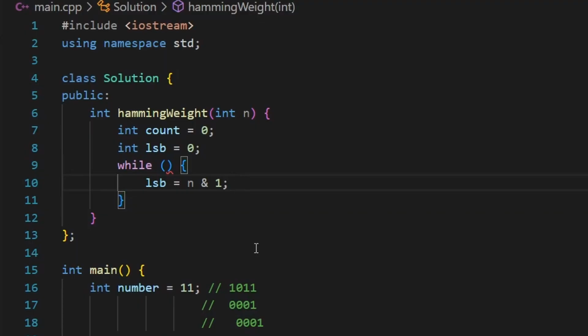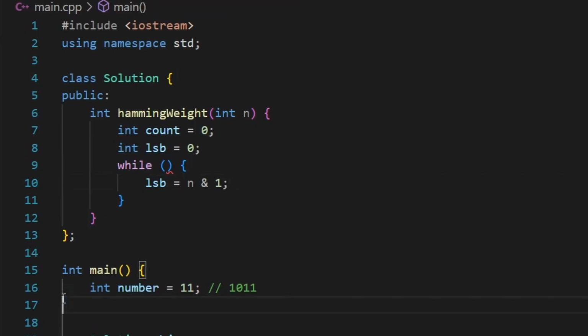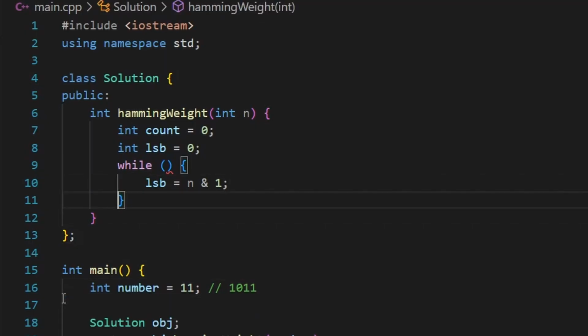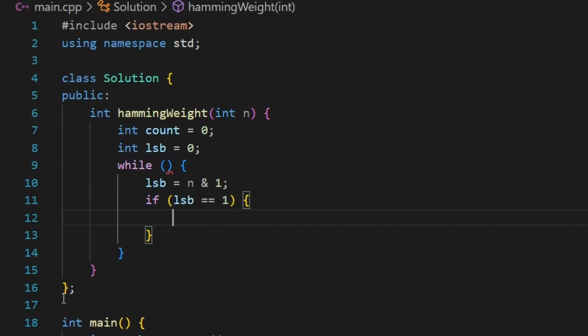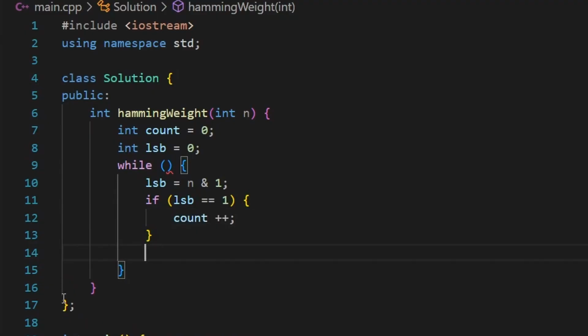Alright? Now what do we want to do after this? What I want to do is check if this LSB is equal to 1. So I'm going to say if LSB, a simple if statement, is equal to 1. If this is the case, what I want to do is simply increment count by 1. And that's all I need to do.